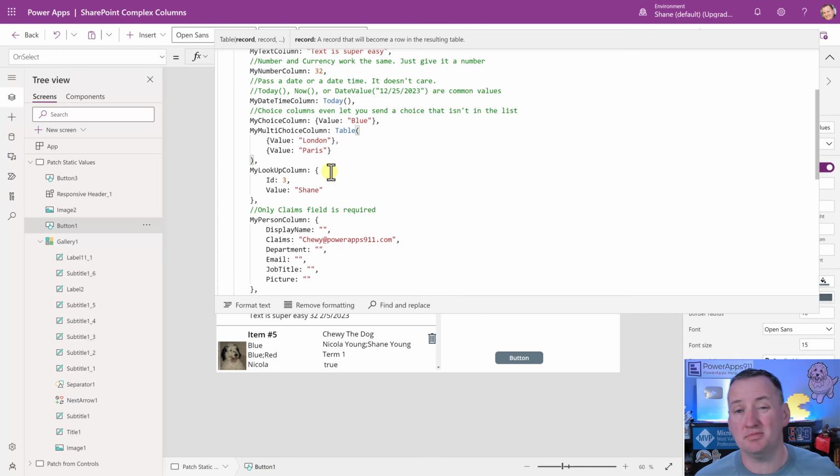And so if you're going to patch multi-lookup, what would you do? You'd wrap these records in a table. Whether it's 1 record, 2 records, or 100 records, you'd wrap it in a table function. Bingo, bango, you would have that together.